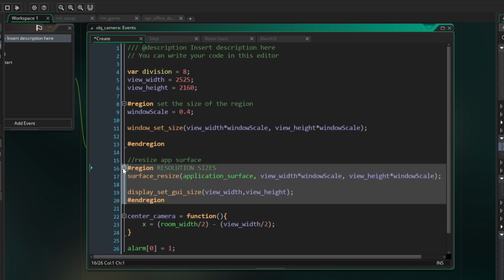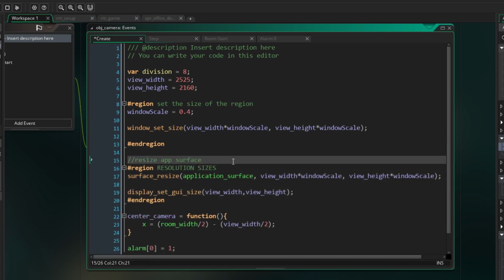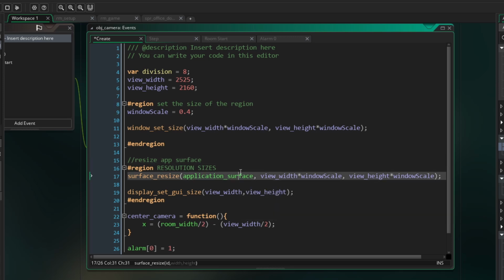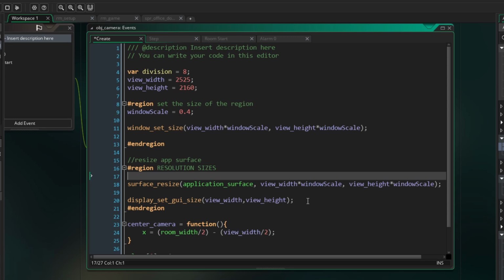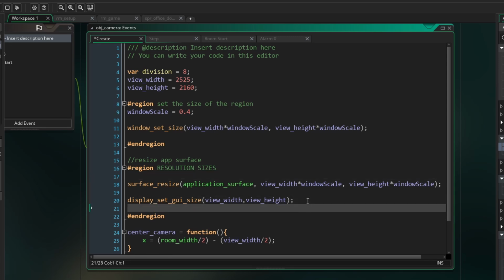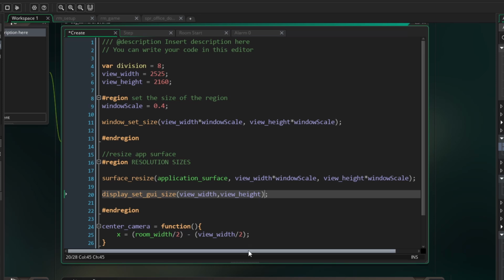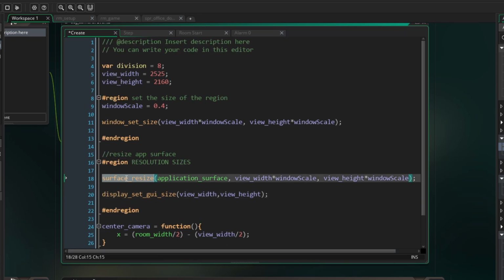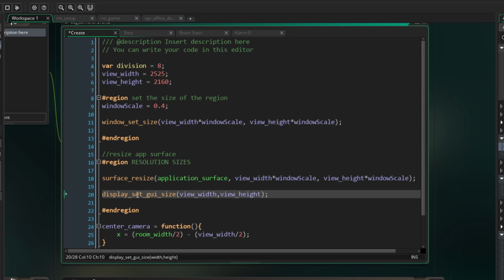And then let's check here. Resize the app surface. So this more or less has to do with resolution. Resolution is something that's very, very complicated, and I'm not going to get into it with a whole lot of detail right now. But basically what we're going to do is we're going to set up the size of all the elements that we're going to draw.